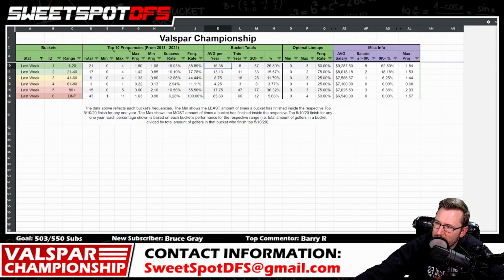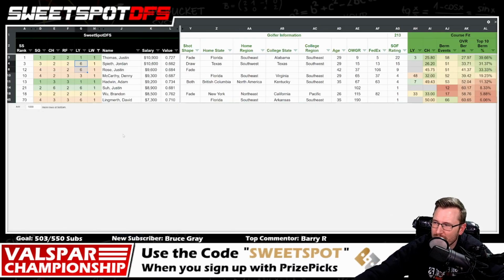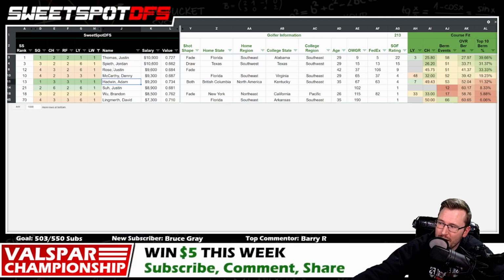As much as we want 0 to 2 from this bucket, I just don't like the percentages that selecting Spieth and Rose would be the duo that comes out of this bucket inside the top 10. There are a lot of good golfers in this bucket, including Justin Thomas, even Denny McCarthy, Adam Hadwin. Now, I'd probably put Spieth and Rose as a combo above just about anybody.